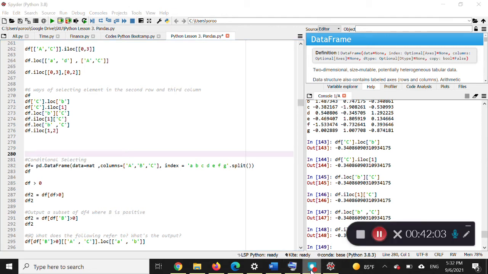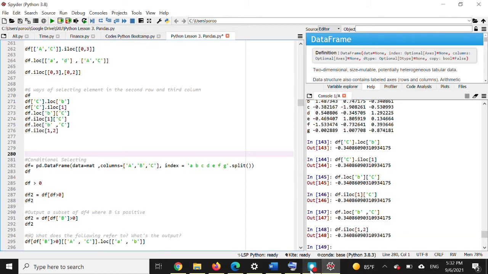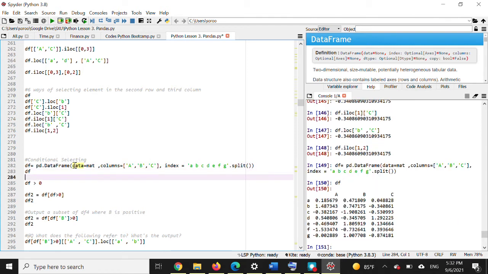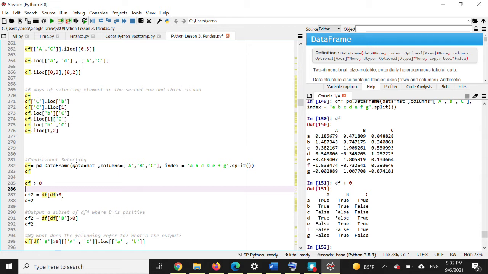Conditional selecting is different than selecting just based on location or index location. Let's have that dataset df one more time. This is dataset df. Now, off of this, I want to say, for example, df greater than 0. If I do that, I get a matrix of booleans, so either true or false. I'm going to have true if the element is greater than 0, if that condition is satisfied.